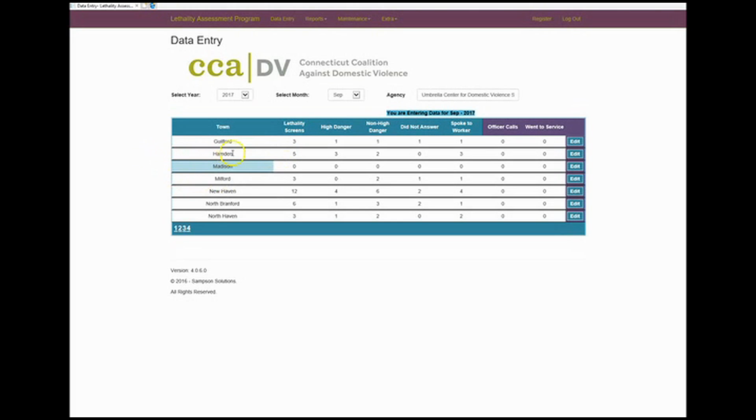Madison, on the other hand, has not. We know this because of the visual cue of it being highlighted in blue. That means Madison has not put their numbers in for the month of September. There is a report that we can run on a monthly basis which will show us which towns that we control through our domestic violence agency have not entered their information. We'll learn that in another video.